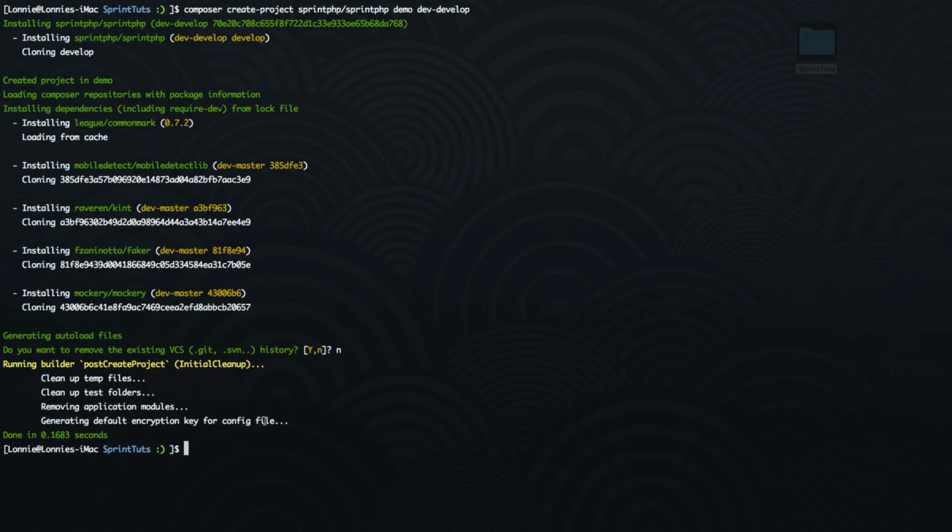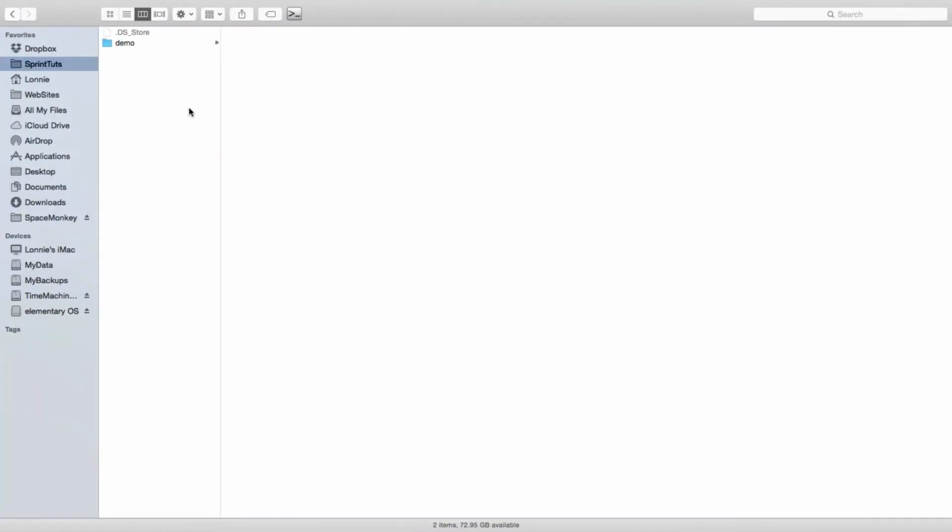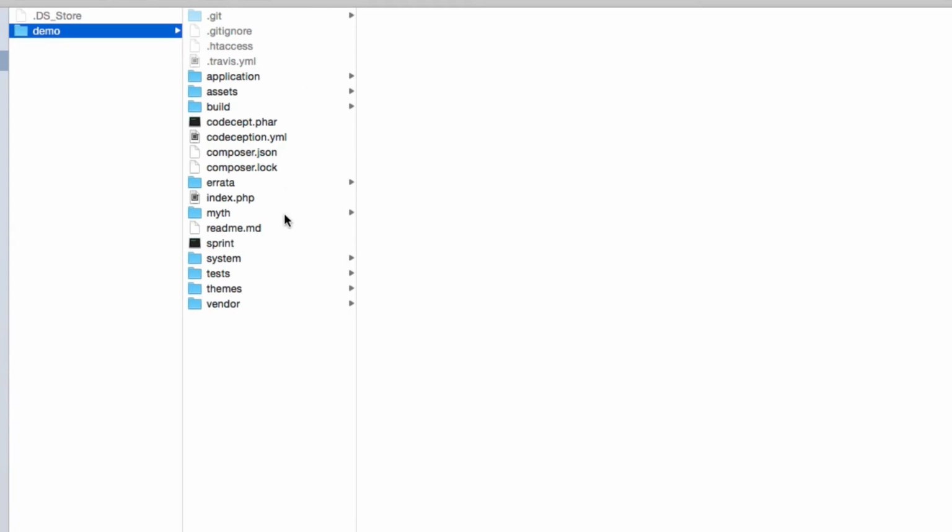This makes sure that every application that you start off has its own separate config, and it just helps your security out a little bit. So we'll go over here, and you see it's created the new demo folder. Here's Sprint. We'll go through the folders real quick.